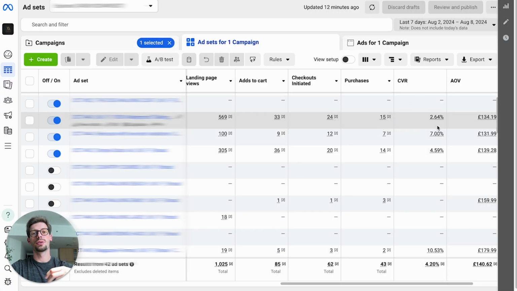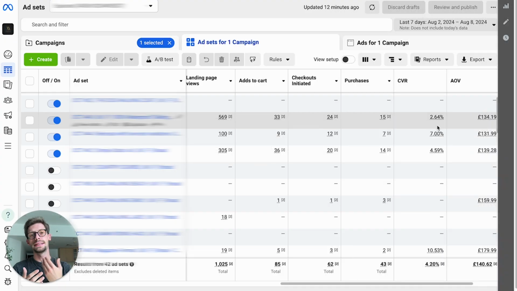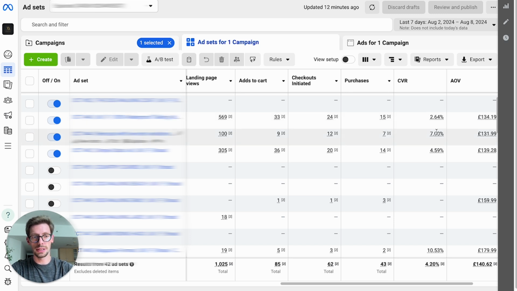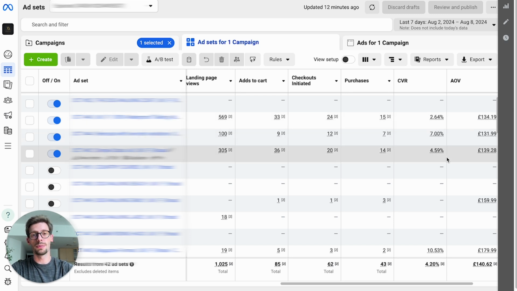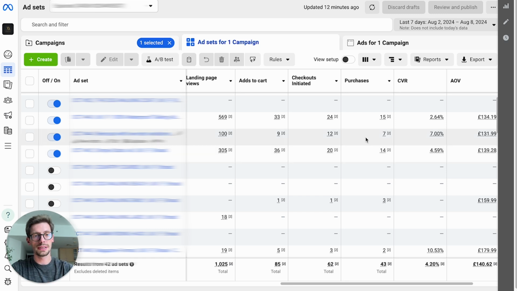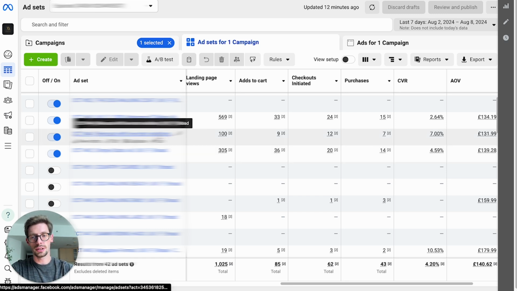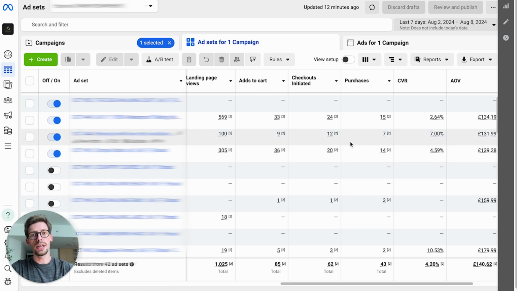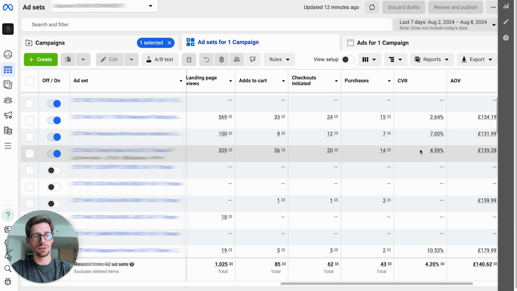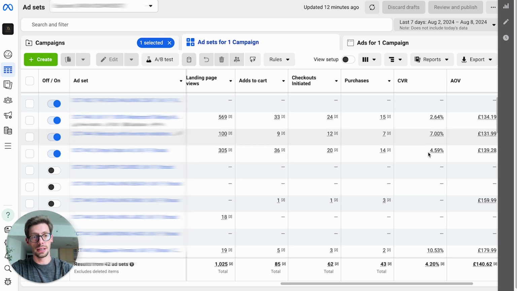From that, we have also the conversion rate of the ad. Now you might be wondering, okay, I can actually see the conversion rate on my Shopify, but this here is different because you can see here the conversion rate is 2.64%, but here 7% and here 4.59%. Now what does that mean? That means that, well, the traffic that gets attracted through this ad is way more targeted and way more likely to convert than from this ad. And this ad is in between.